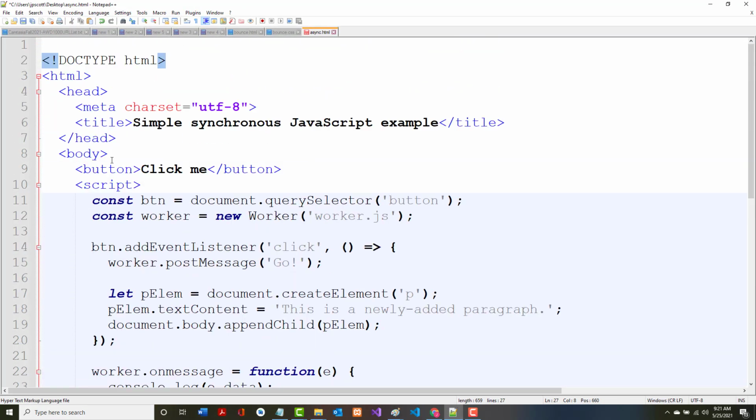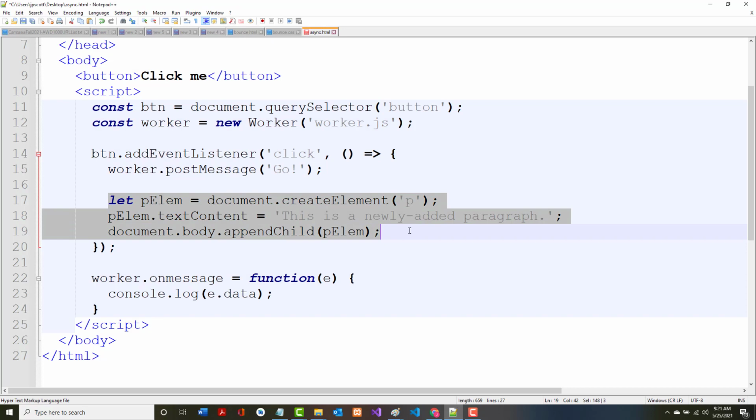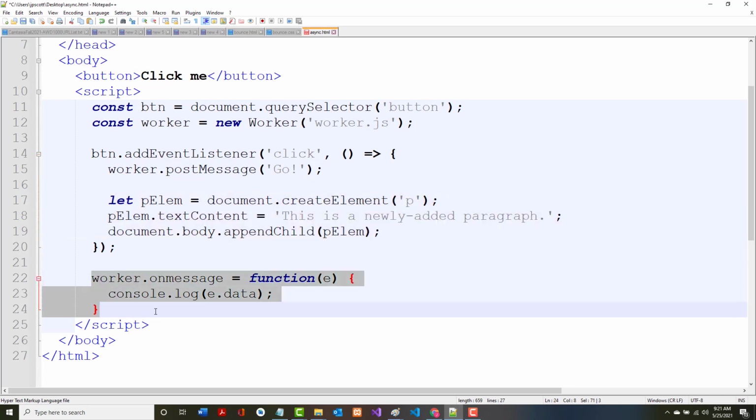Now, when we look at this, what do we have? Well, it looks like our interface is really simple. There's just a button here that says click me. We are setting up an event listener for that button, and we're setting up a worker. And notice it says it's going to do a post message of go. And then we've got this newly added paragraph, and we're telling it to log. Let's run it and see what happens.